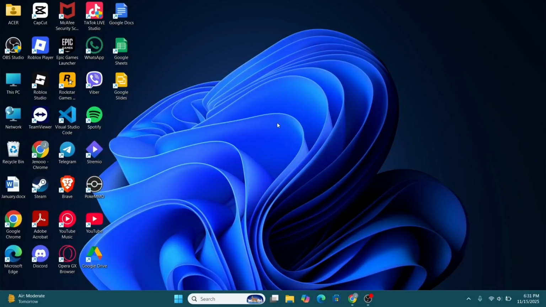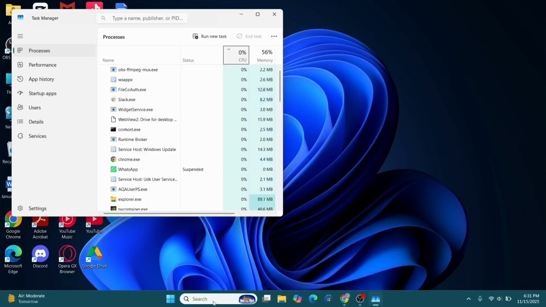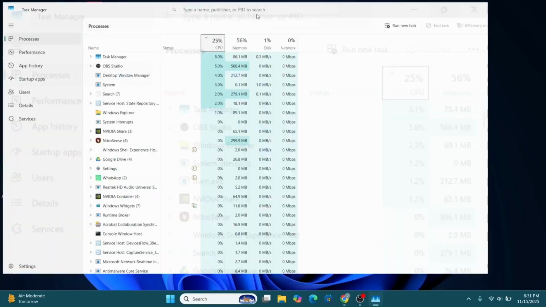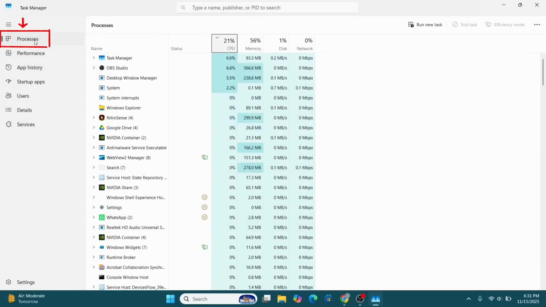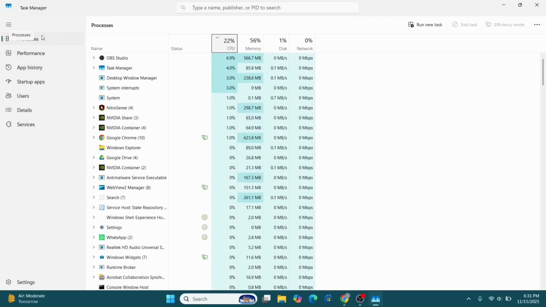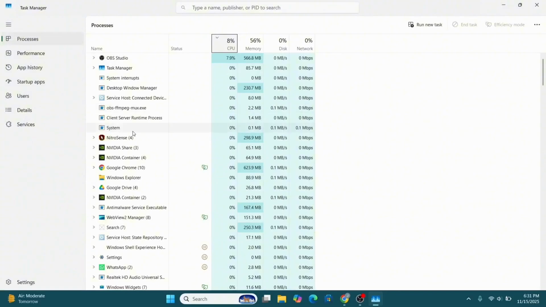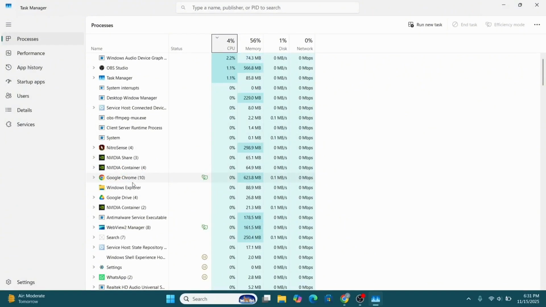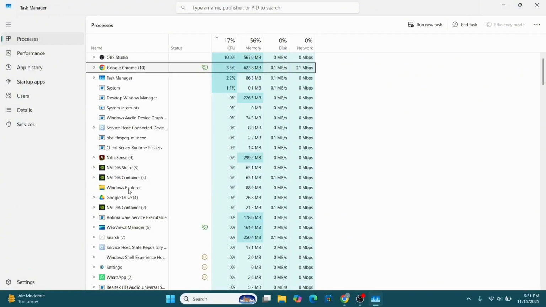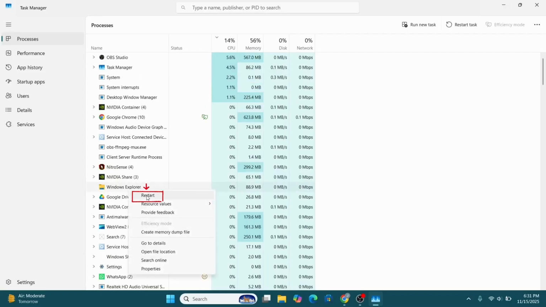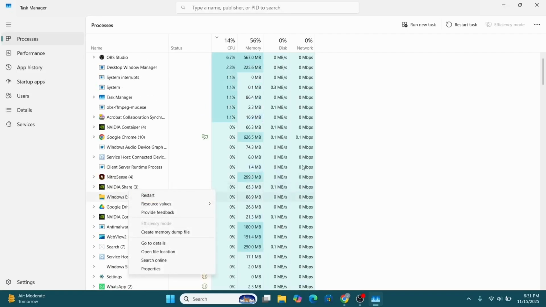Sometimes Windows Explorer gets stuck and uses too much RAM. For that, we can restart our Windows Explorer. Go over to your Task Manager for that, and you can run it as administrator. Once you do so, you may open this up right here and go to the Processes tab. From here, go ahead and find Windows Explorer from the given page, right click on it, and look out for the Restart option.